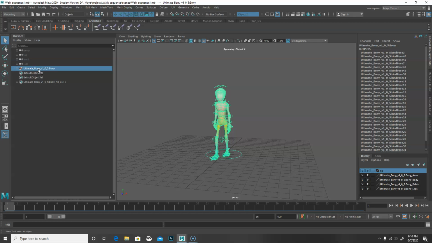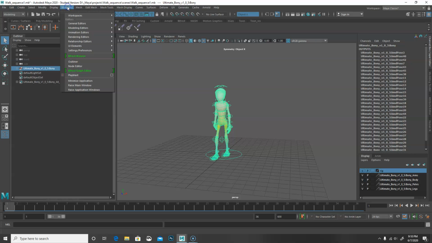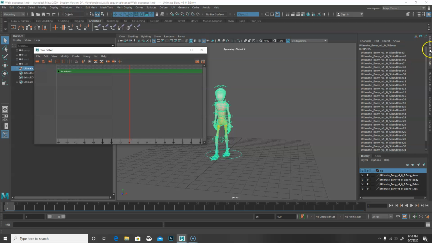So it depends on what you're doing. Maybe you're following my tutorial or you have your own rig. If you have your own rig and you have keyframed the skeleton, then just select the skeleton. If you've been keyframing the rig, make sure you select also the rig. And then you go to Windows, Animation Editor, Trax Editor.